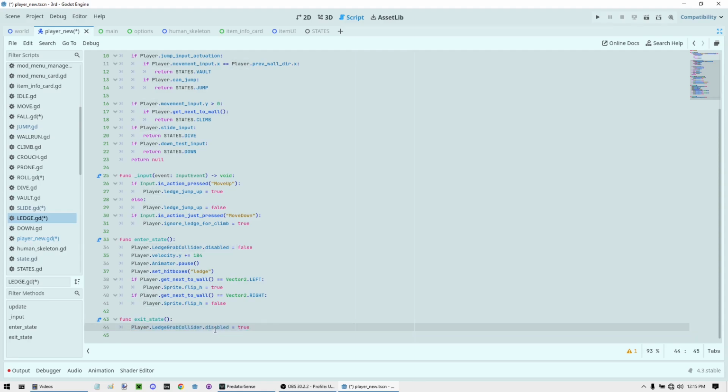So the disabled property of the collider will be true, meaning it's disabled again. As you can see, once we enter the ledge state, the collider becomes active. Once we exit the ledge state, the collider becomes inactive once again, meaning it doesn't collide with anything, which is what we want. We only want that collider to collide with things when you're in the ledge state.